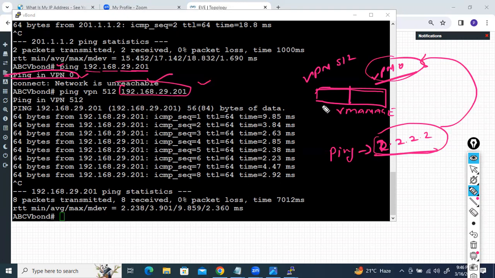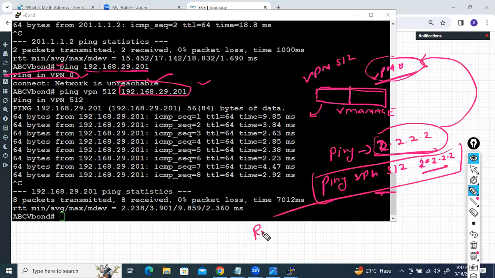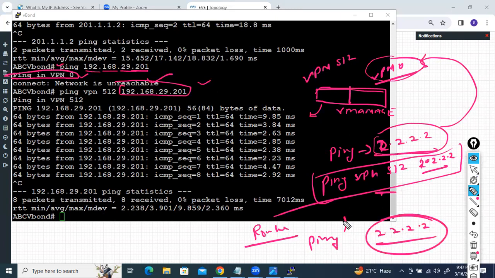If you want to check the routing table of VPN 512, then you use ping vpn 512 and then the IP address. Then it is going to look up the routing table of VPN 512. Just like a router: if from the router you use the ping command for any IP, the router will look up the global routing table by default. It is not going to look up a VRF routing table.